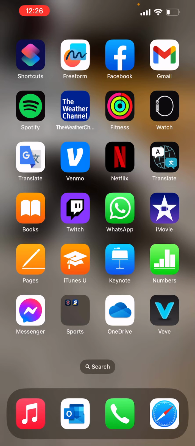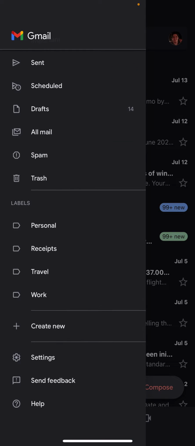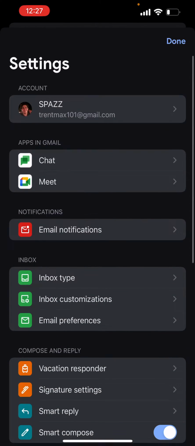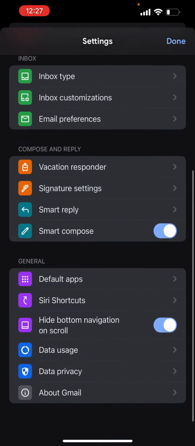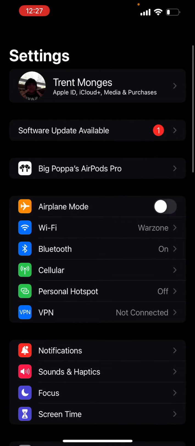So you actually can't do it in the Gmail app. I just updated my app and now it's in dark mode. Before, I had it in light mode, and I couldn't figure out how to change it. There's nothing in the settings at all. There's no theme option. You actually have to do it in your iPhone settings.